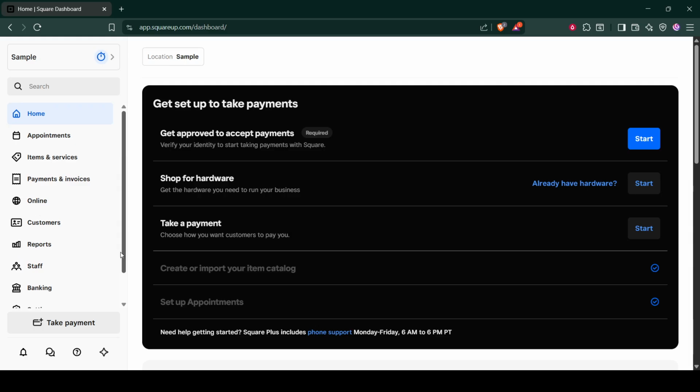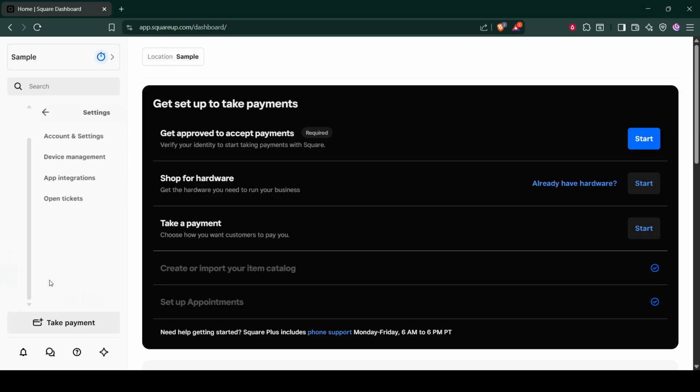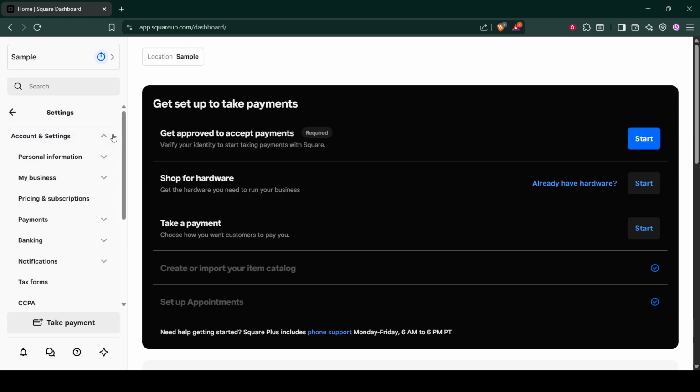Once you're in your dashboard, navigate to the Settings section. Think of this area as the control center for your Square account where you can manage everything from payment options to business info. Now head over to Account and Settings, then to My Business, and finally choose Locations.